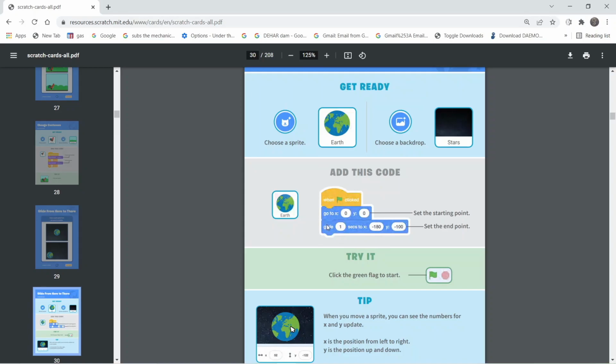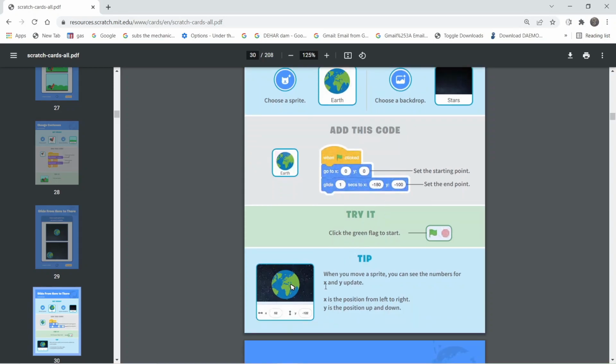Here you can see that we are using one instruction called glide for 1 second to this particular location, where the x coordinate is minus 180 and the y coordinate is minus 100. Further, they are telling you that x coordinates are used for horizontal, like going towards left or right, and y coordinates are used for vertical, like going up and down.